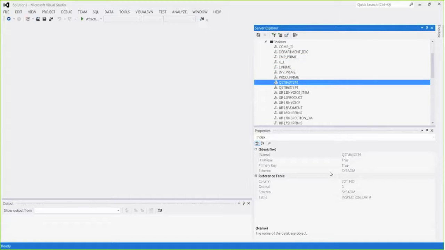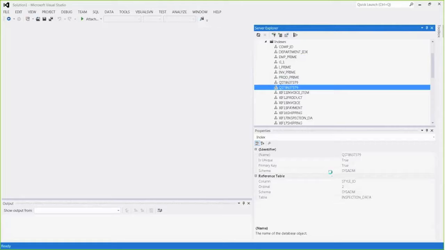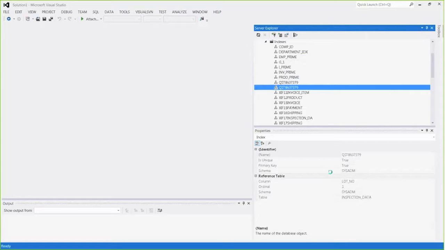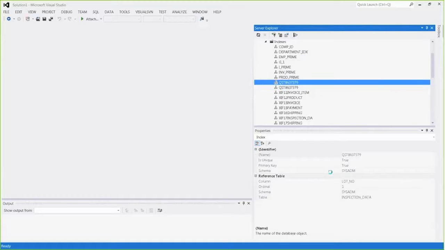Now, in this particular index, there are two columns in the key, and there's two records here. And just toggling back and forth, you can see that it's the table's inspection data, and the two columns are lot number and style ID. So this is just what we have right now. We'll consider moving these up into the tables so that we have columns and indexes, but right now this is where they are located.